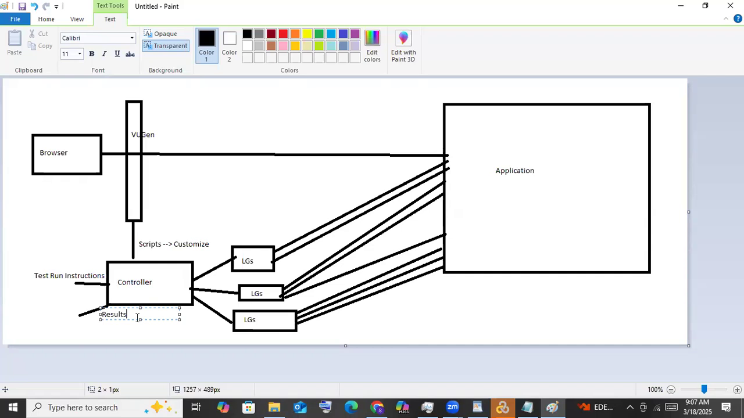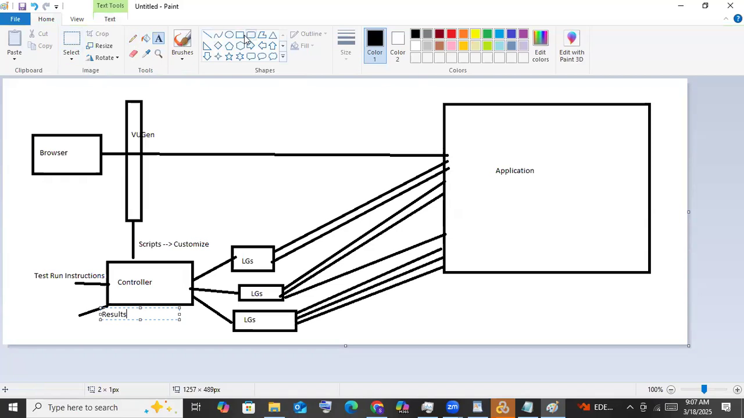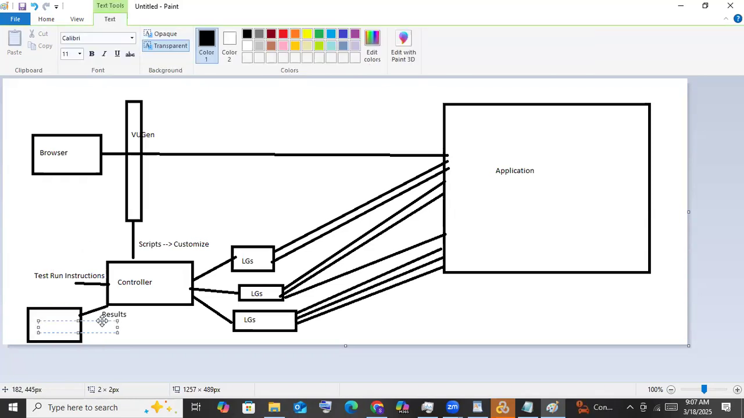So what we would do is feed all this data to the last and final component of LoadRunner, which is the Analysis tool. The analysis tool would take all this data, analyze it, and give the data in a human readable, easy format.